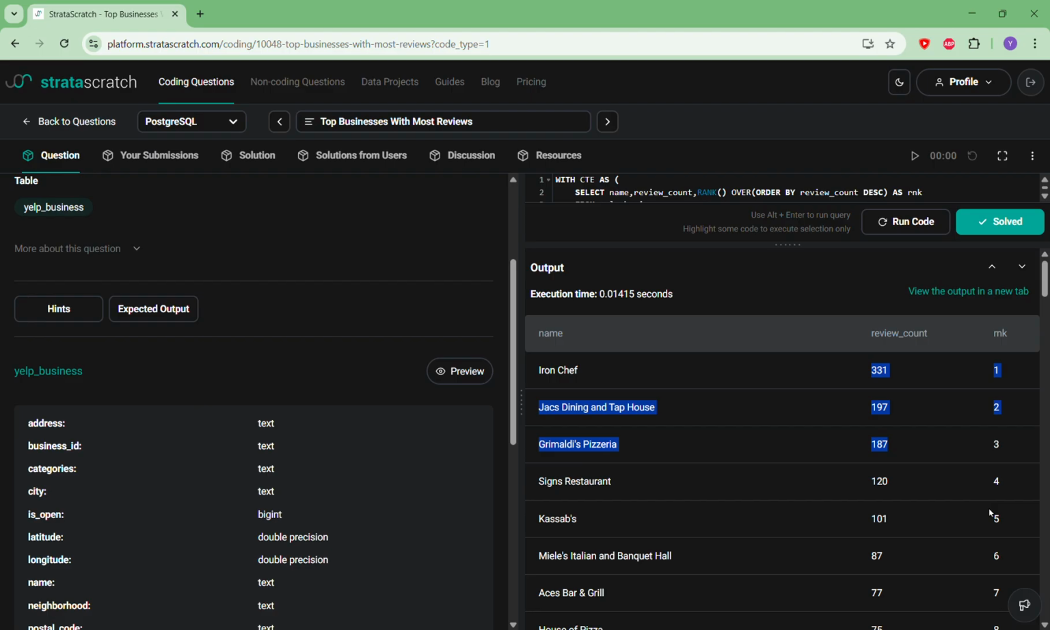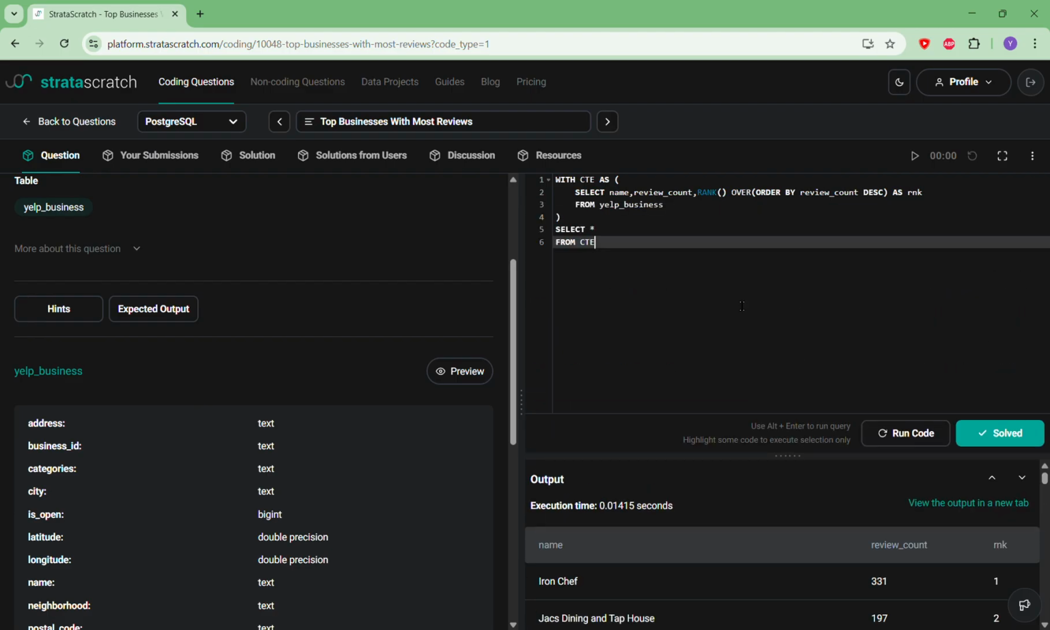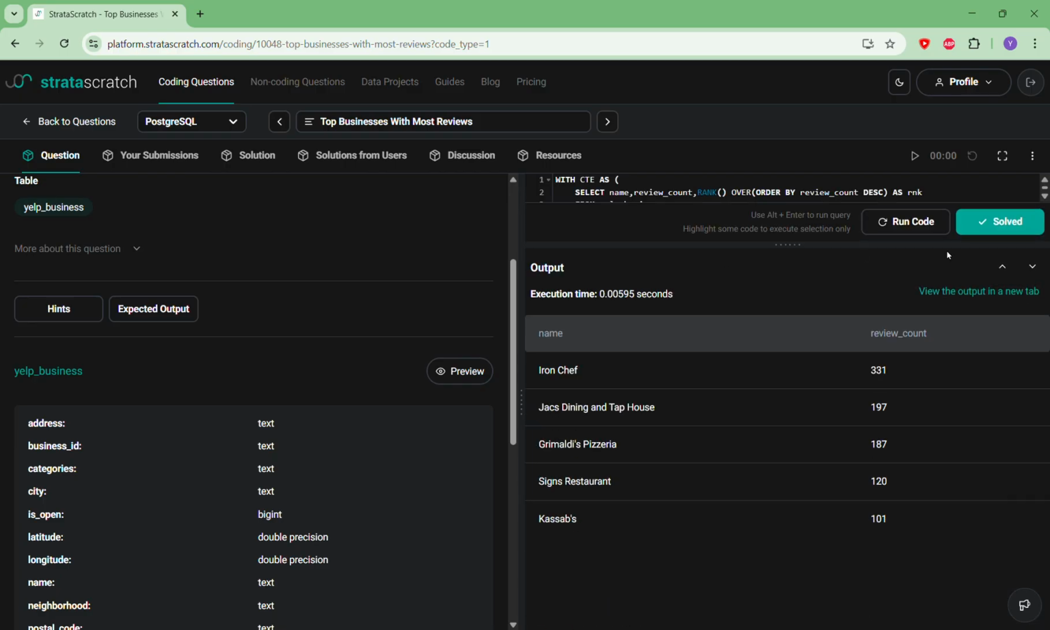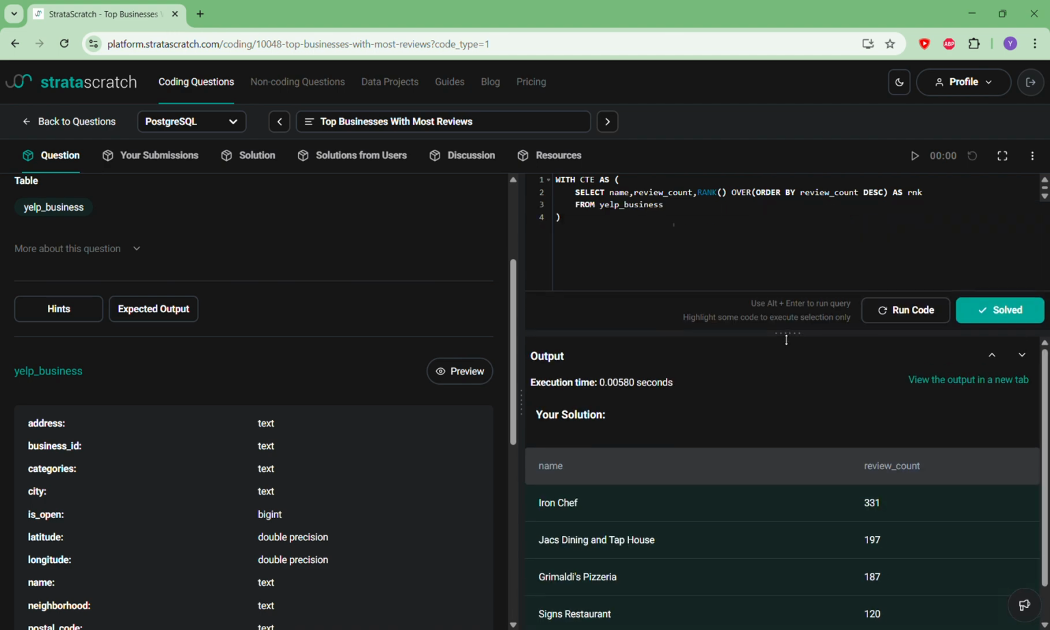So we just need the first 5. We'll use one where clause where rank is less than equals to 5. We only need name and review count. We'll solve this and we got the answer.